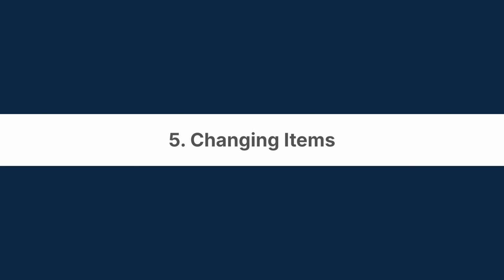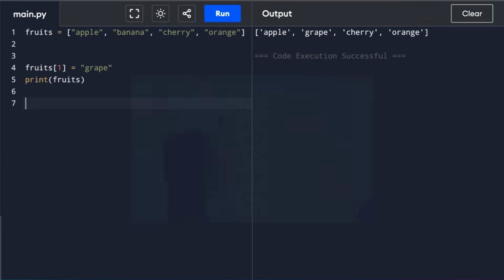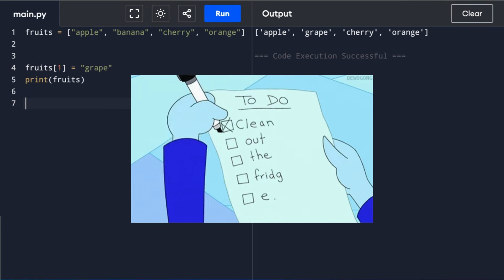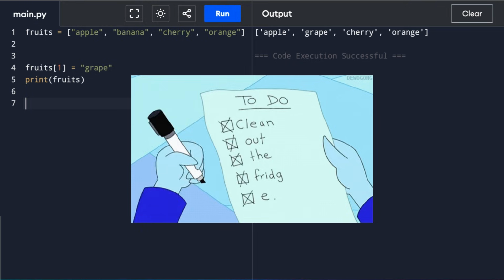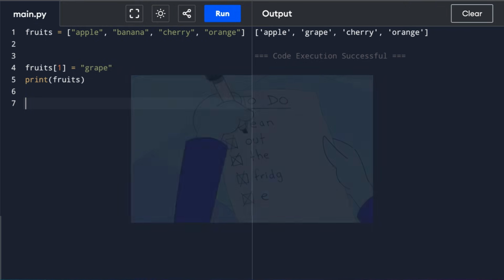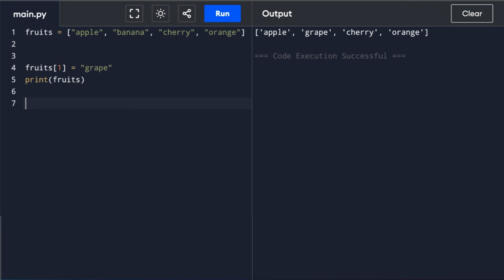5. Changing items. Think of your list like a to-do list. If your plan changes, you just cross out the old task and write a new one. In Python, you can replace an item by accessing its index. Example. Change an item by index. In this example, banana is replaced with grape at index 1. How does it work? Python checks index 1, the second item. Then it replaces banana with grape.